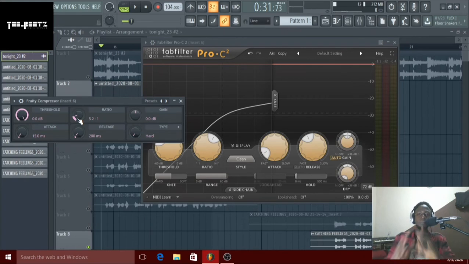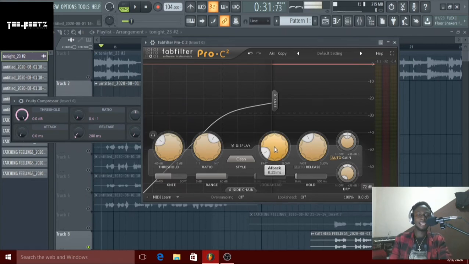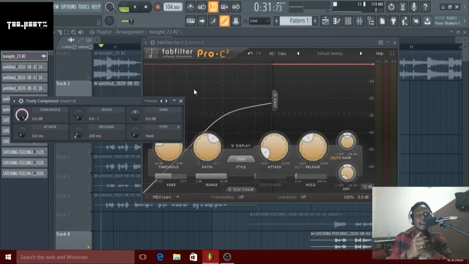So the next one is the gain. Now, what does the gain do? Okay, before we go to the gain, the next one will be the attack. Now, you can see the attack here too. What this attack does is show how fast you want your compression to actually hit. That's what this attack is all about. How fast you want whatever is being compressed to be compressed.